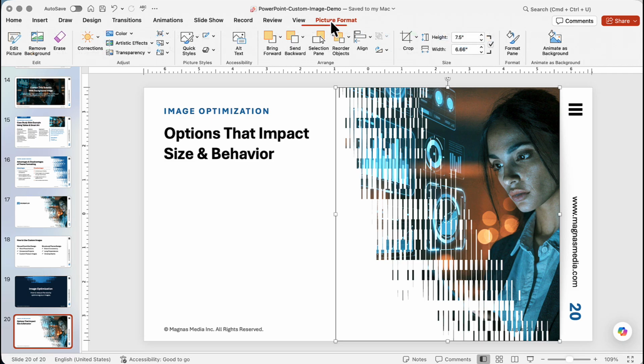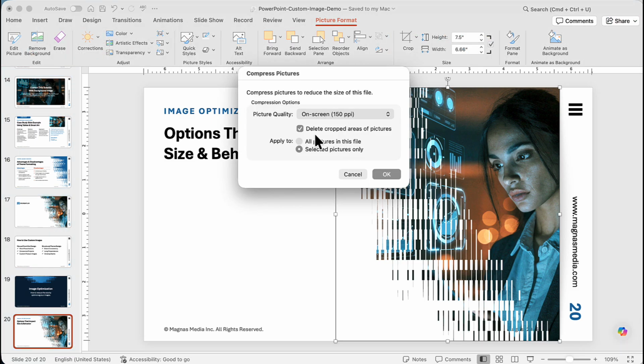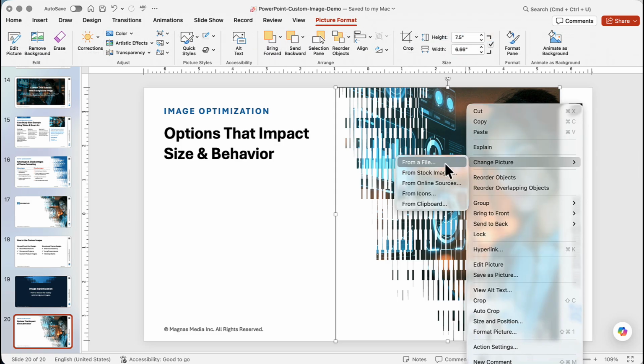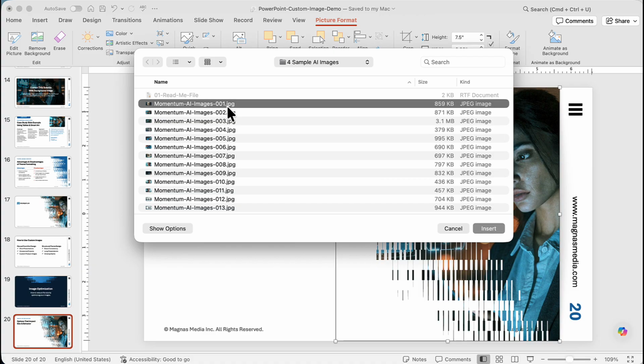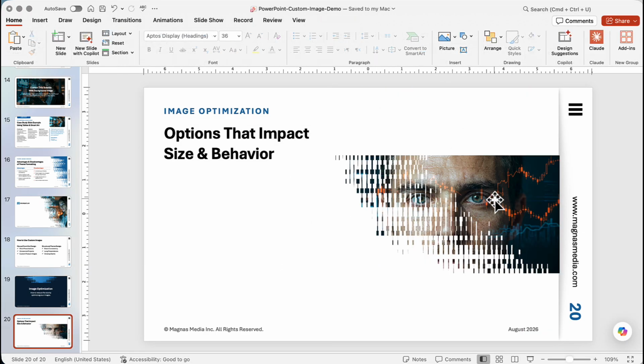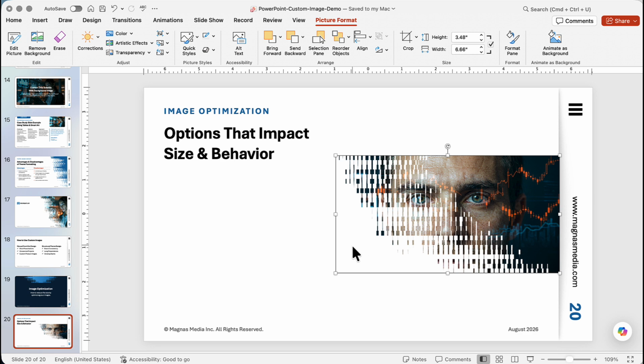If I click on the picture and say compress picture, and if I say delete areas, it's going to be fine, but it's also going to create a problem when I try to replace the image. Notice why. Let's say I'm going to say replace. Now you think nothing has happened, but if I try to click on the image and say change picture from file and choose the eye again, notice how now PowerPoint resized it to the image rather than the shape. So it ended up messing up the design.